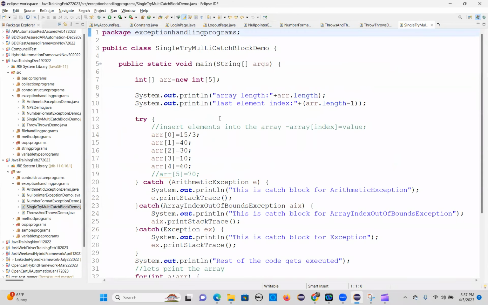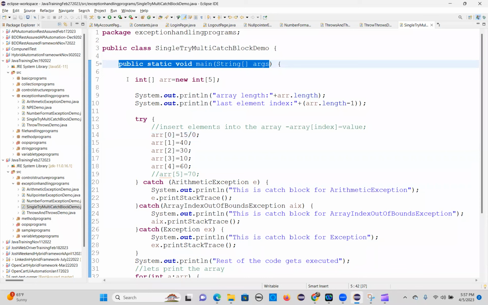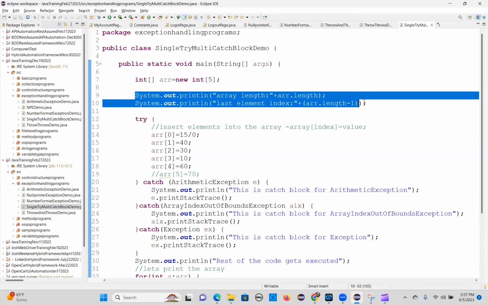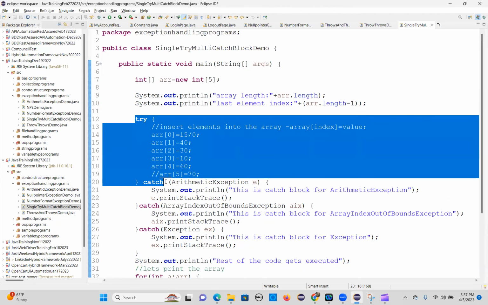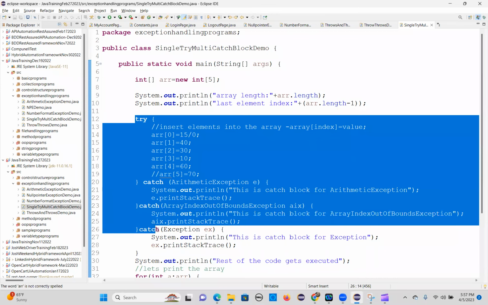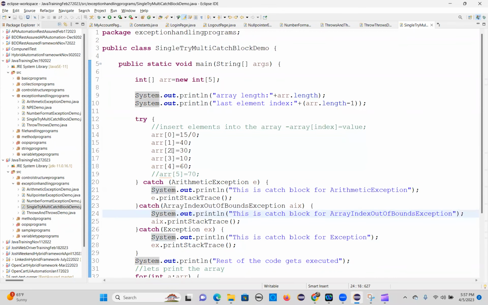Okay, anyway, so let me show you single try multi catch blocks. If you observe here, I'm creating an array and printing the array length to the last element index. So try, catch, catch, catch. Why this many catch blocks? I have scenarios like this.